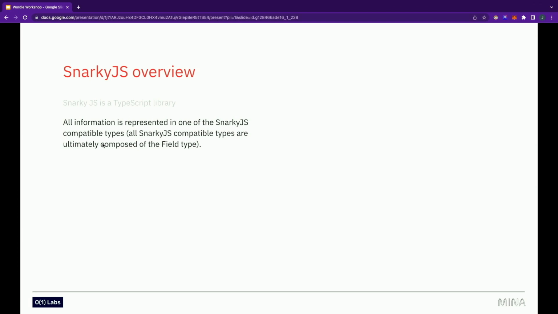And these SnarkyJS types are all ultimately composed of this type called Field. What Field is, it's an element of a finite field. This is like a math concept. It's basically a specific set of numbers. You don't have to worry about it too much. They're required for the underlying cryptography. But you have escape hatches so that you can use unsigned integers or strings, things that you're familiar with working with. But what you have to know, in order to orient yourself, is that under the hood, everything is turning into this field type.